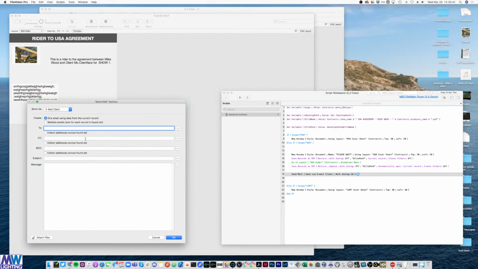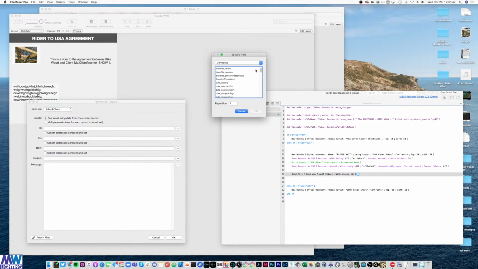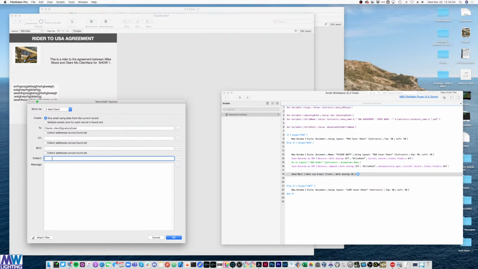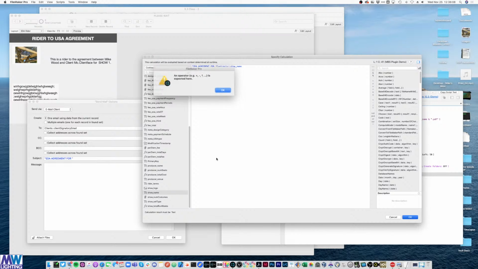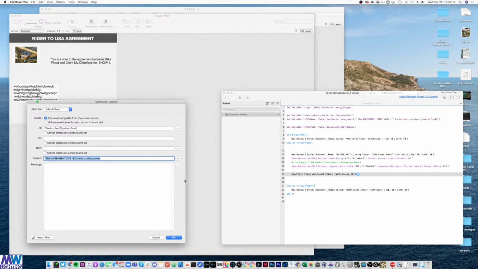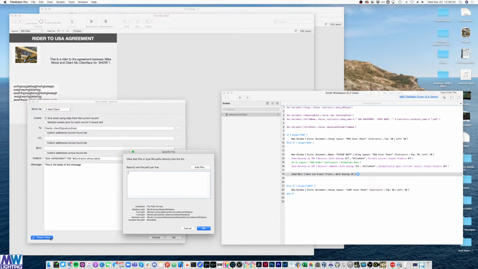And now I can get a little bit more specific with it. So I could say send that mail to client's email. I could have a subject, and I could make a calculation in this subject. I could say SDA agreement for, and then let me specify the calculation, SDA agreement for, and the show name. Oops, I forgot the ampersand. And I could say this is the body of the message. And then I can attach a file. Again, I've got file path already defined here.